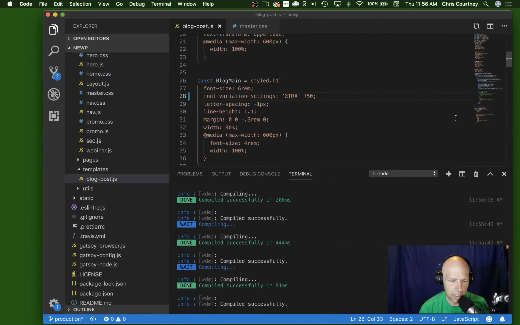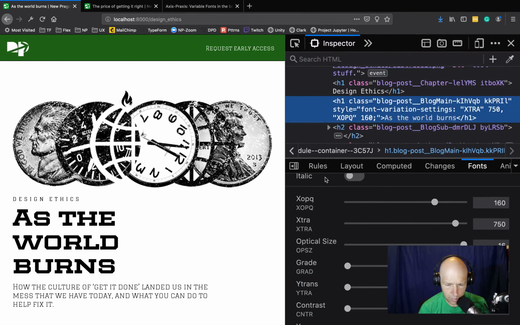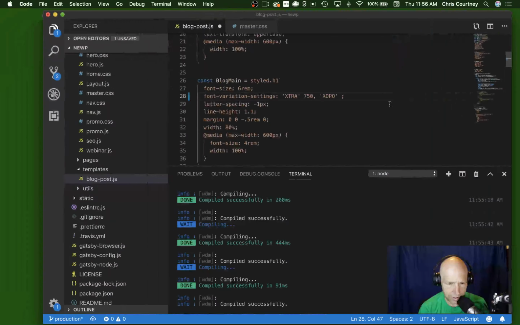So I will say comma, XOPQ. And I forgot already what the setting on that was. Let's see. XOPQ 160.